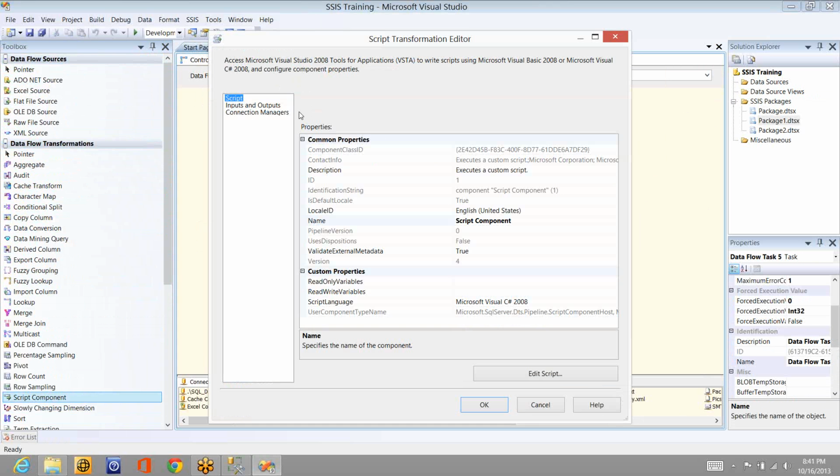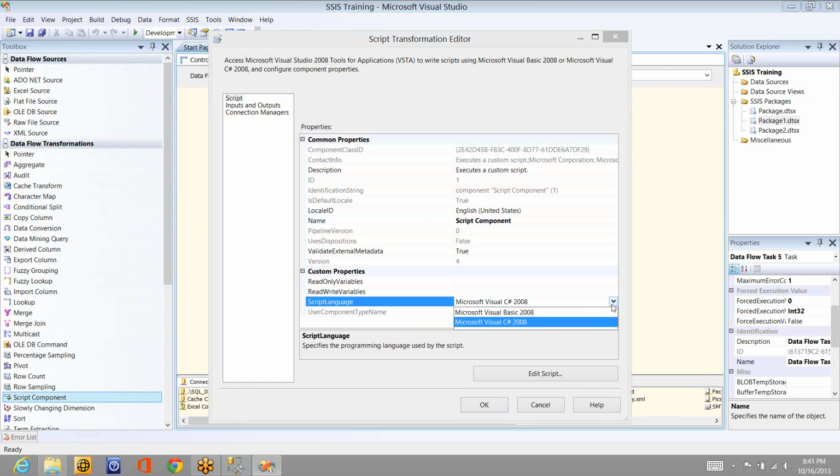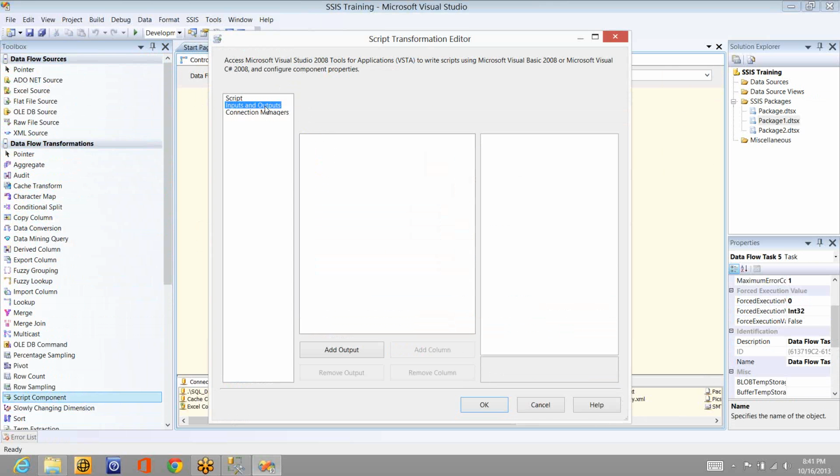How to configure the script component to make it act as a source. So the first thing you have to do here is choose what language you want to take, whether it's C# or VB, in which language you are familiar with, you can pick that. These two are .NET languages. Most of the guys who are into .NET are familiar with these two concepts. Now, output columns you have to set.